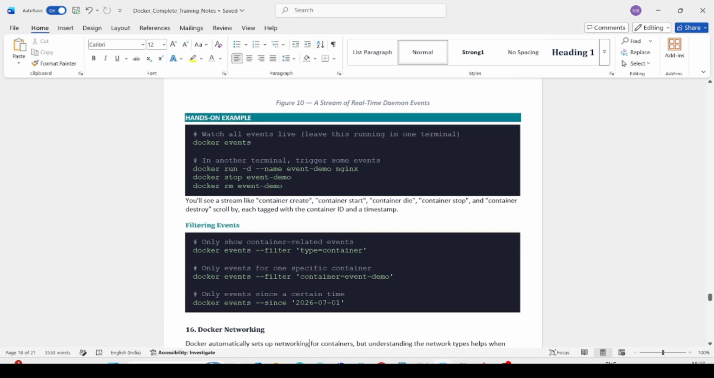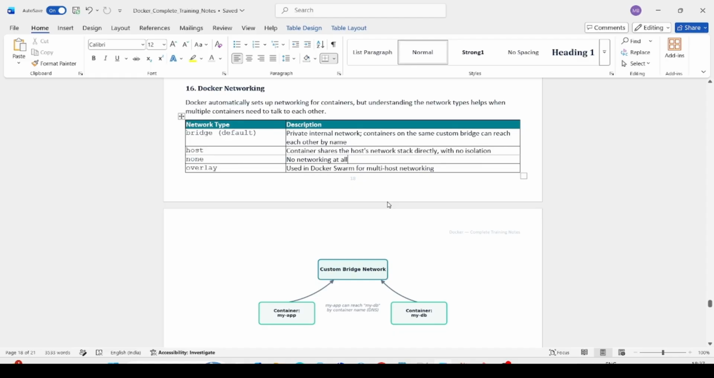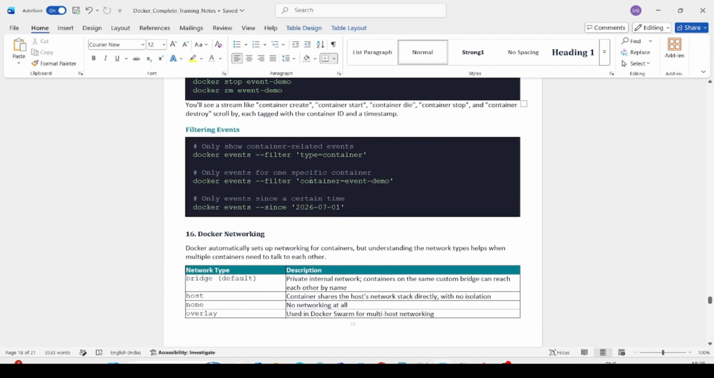You will see a stream like container create, start, container die, stop, everything it will display. Filtering events: if you want to filter the events and only show container related events, then we use Docker events filter type equal to container. So you can use this one.